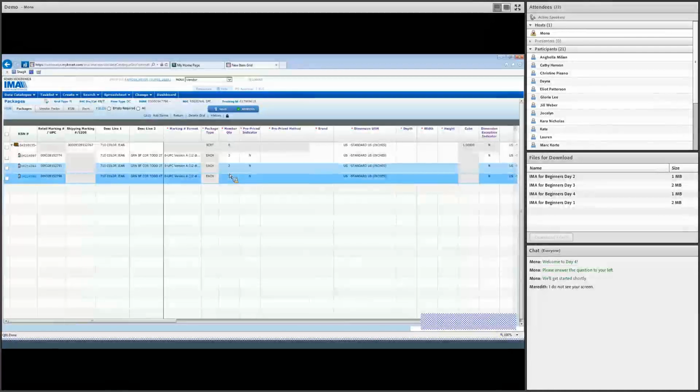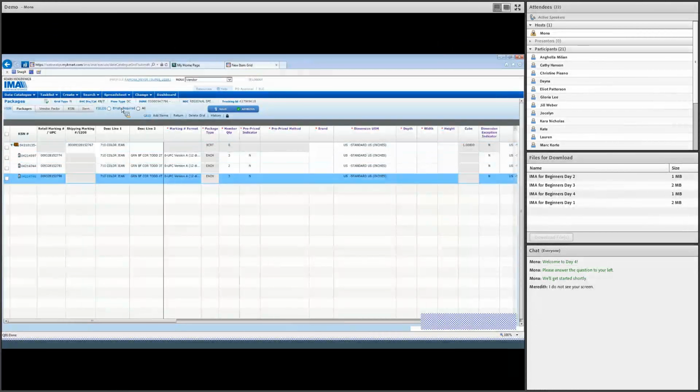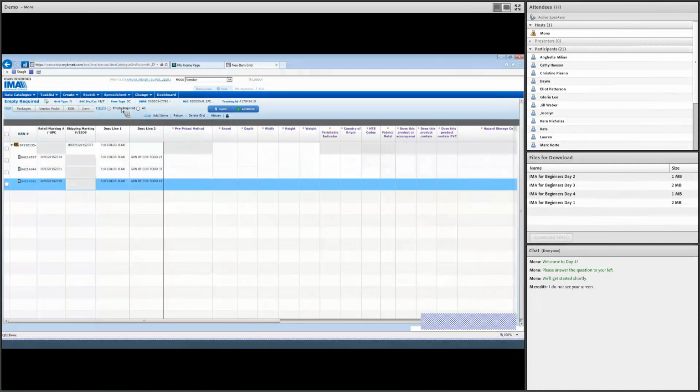If you were still actually setting this up, you would have to go back here and complete all of your empty required fields. But if you had requested your merchant or inventory analyst to return this to you, you would locate it in the returned items task list, which is right here, and then you could pull it on a grid, locate the member quantity field on the Packages tab, update it, and then reapprove it.